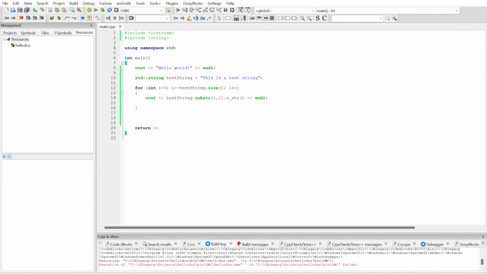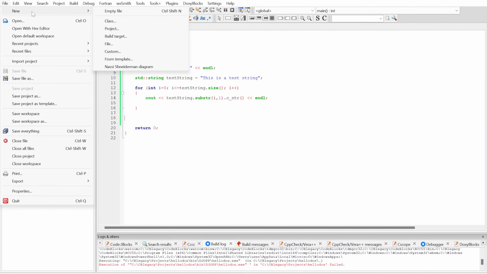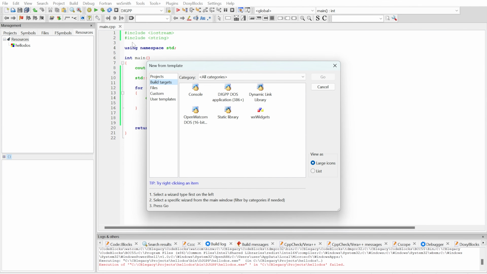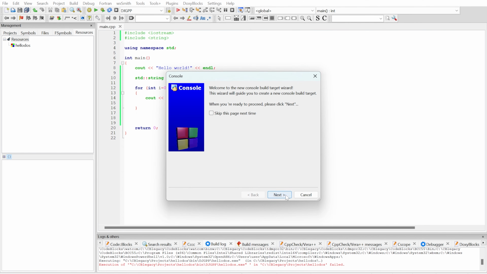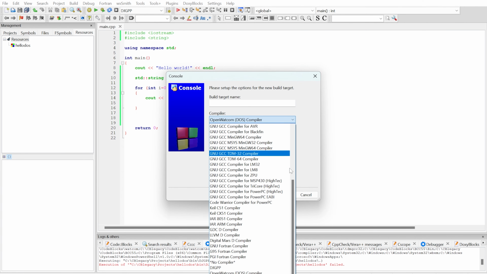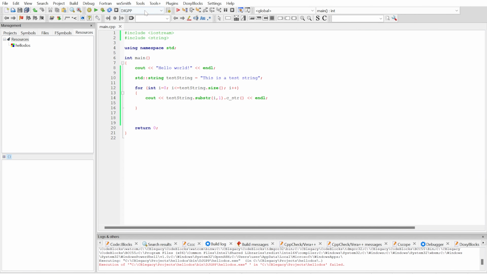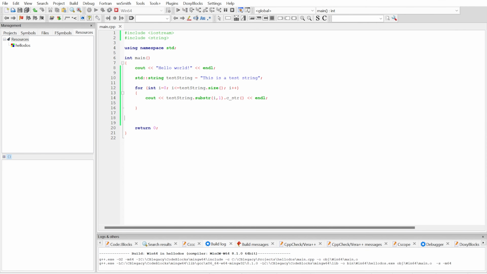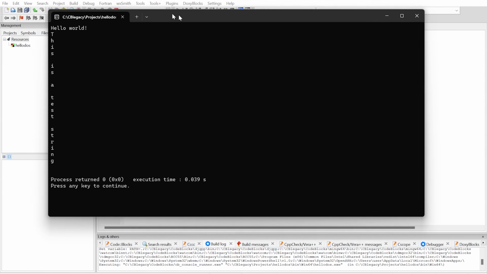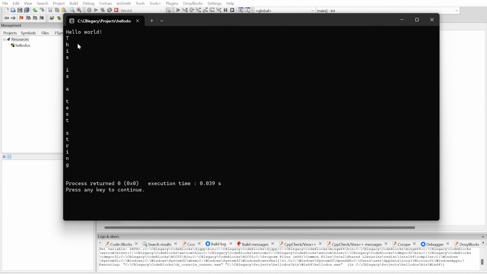I can even create a 64-bit console application if I click File, New Build Target, select Console, and select MinGW 64-bit compiler, or any other compiler that I would like to use, for example TDM-GCC for 32-bit Windows. And now the application executes in the command prompt of Windows 11.